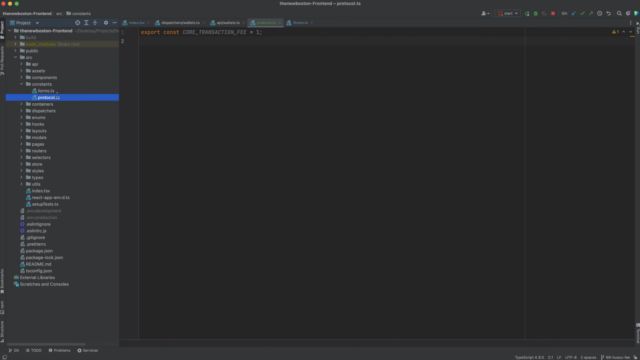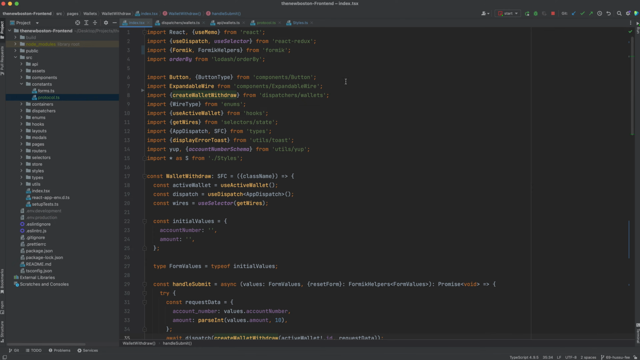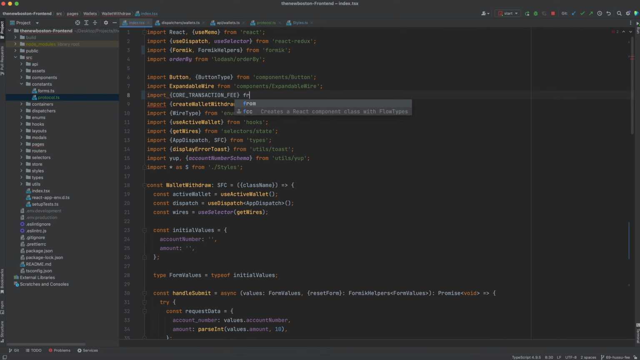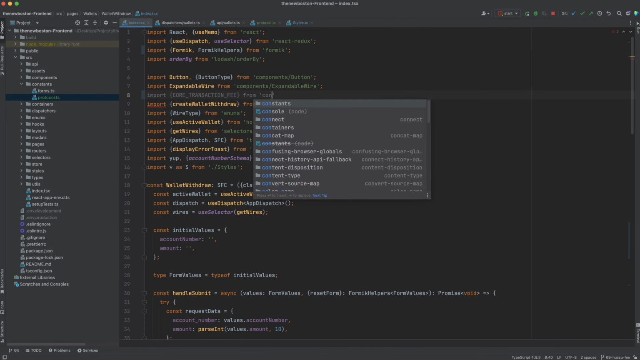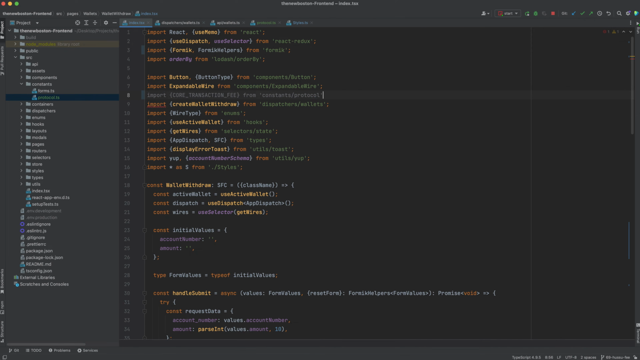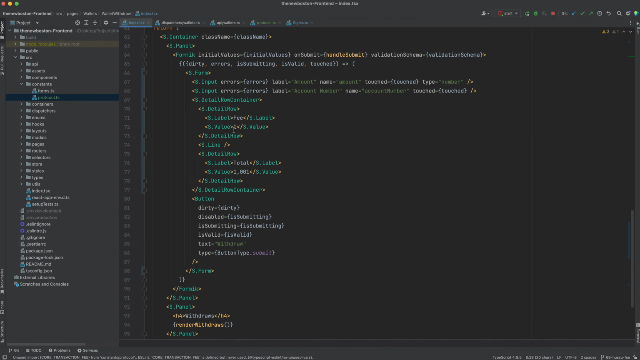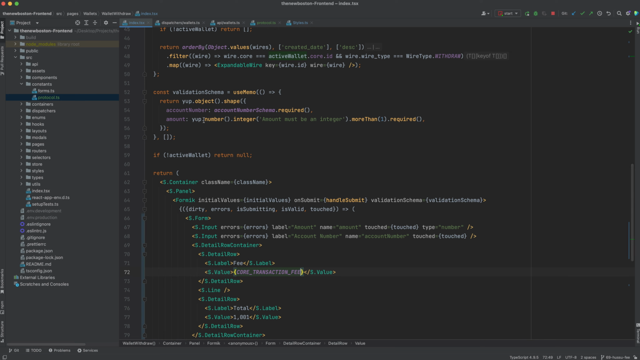So in constants protocol, core transaction fee is 1. So I'm going to say import from constants protocol, core transaction fee, and then I can use it in place of this hard-coded value for fee right here. And also my validation. Okay.